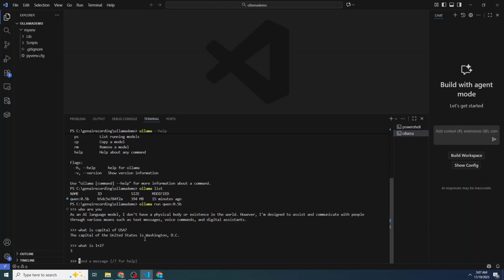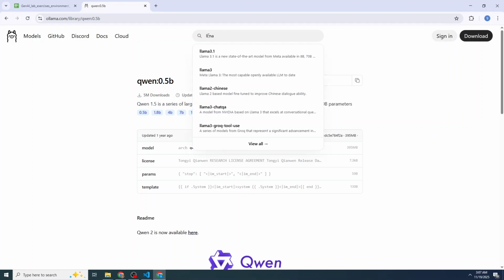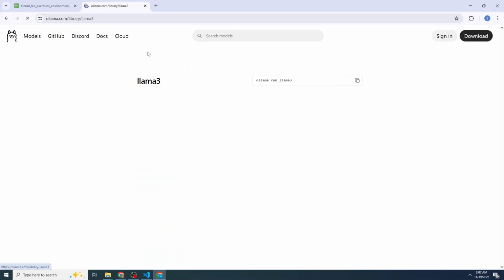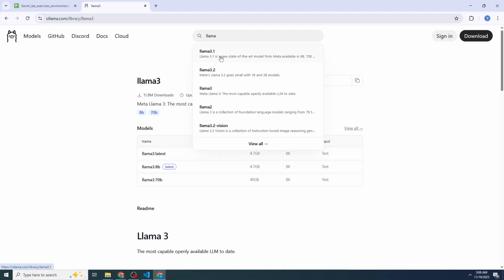Similarly, if you see, currently I have only one model in my local. So similarly, you can download maybe a Llama model. Let me try to download one Llama model and show you. The Llama models, Llama 3, I think it has a size of 4.7 GB. Maybe let me run the Llama 3.1 version.